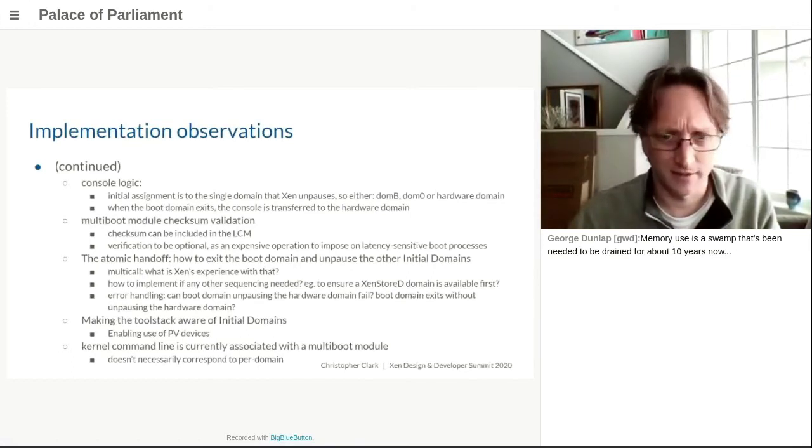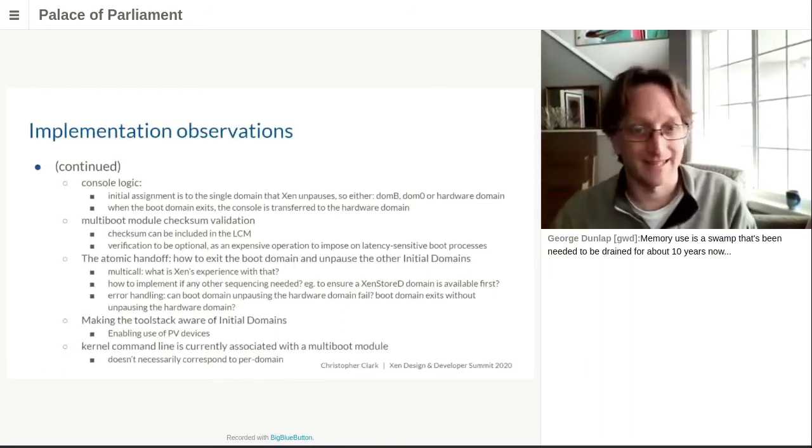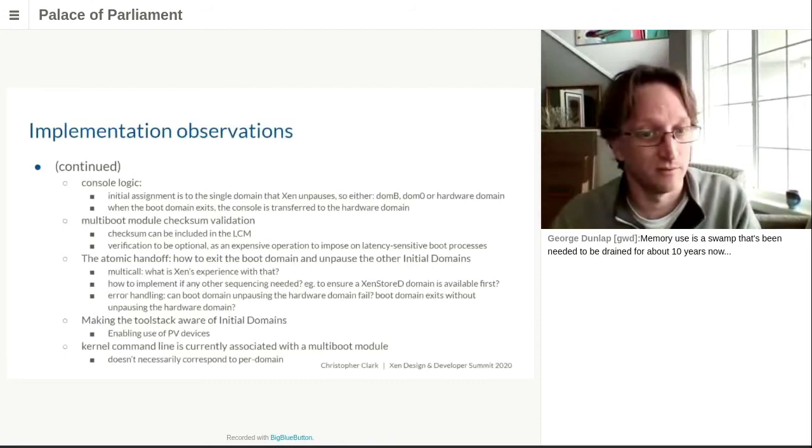And then there's decisions to be made about error handling if your hardware domain doesn't unpause, or if your boot domain exits before you've got a hardware domain. What do you do?